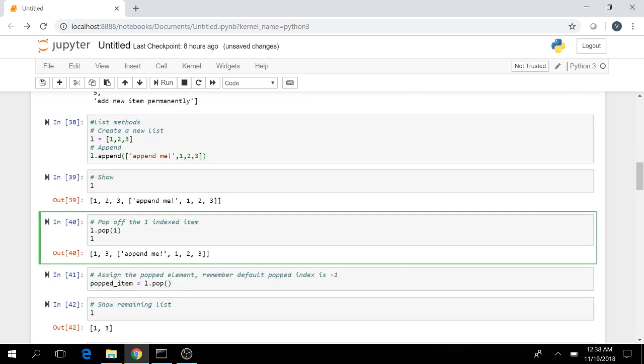Moving down, we have pop. Pop is nothing but popping that particular element from the list. It takes a parameter as the index, so it's going to pop the first index. If I pass in here as 2, it's going to pop the second index.